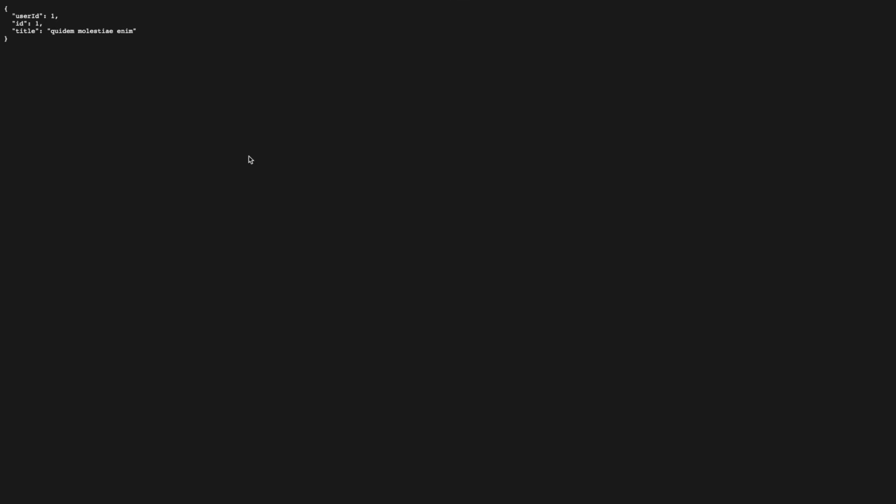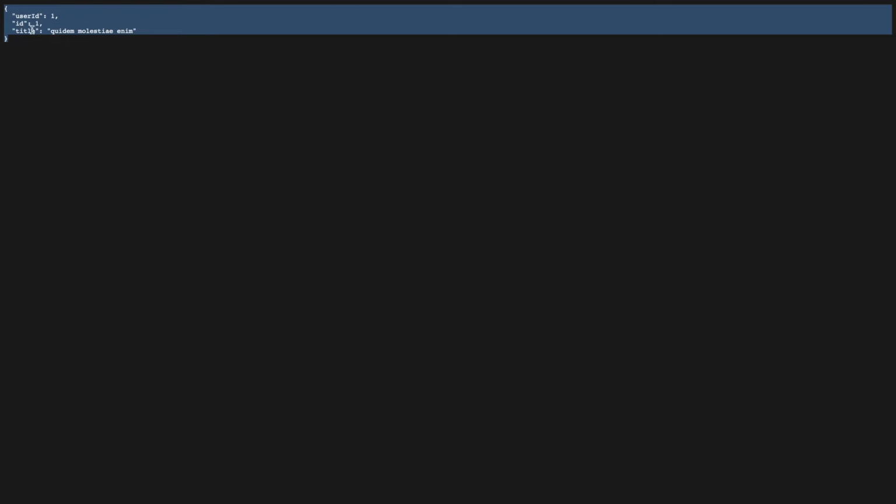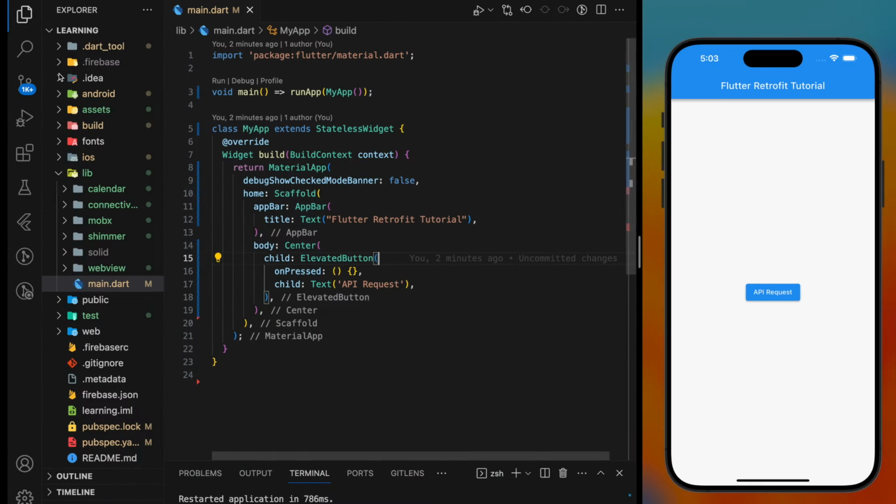So here I have a sample API created by a JSON placeholder server. This API returns 3 key value pairs, which are user ID, ID, and title. This is just a sample API response.